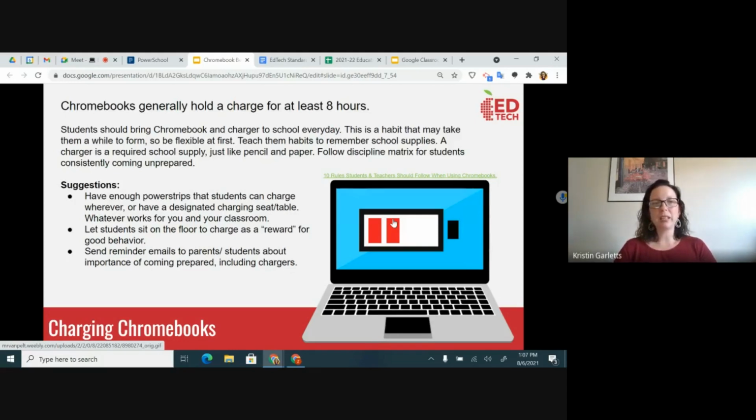If you have students who are coming consistently unprepared, who just leave their laptop at home so that they don't have to do any work, because I've seen those students, follow the discipline matrix. It would be the same as if they came to school unprepared in any other way.